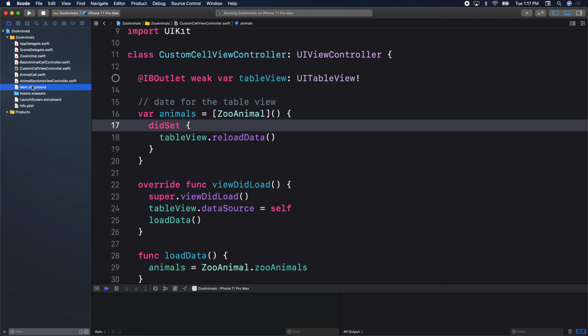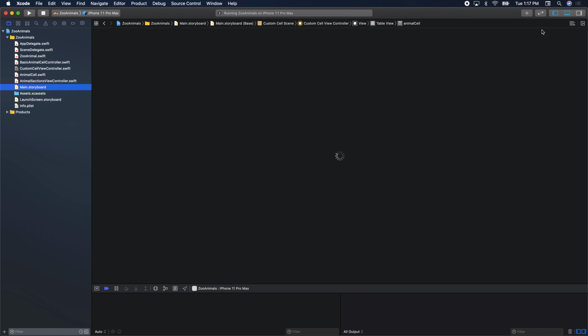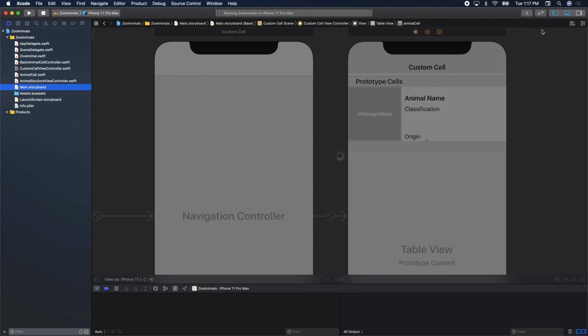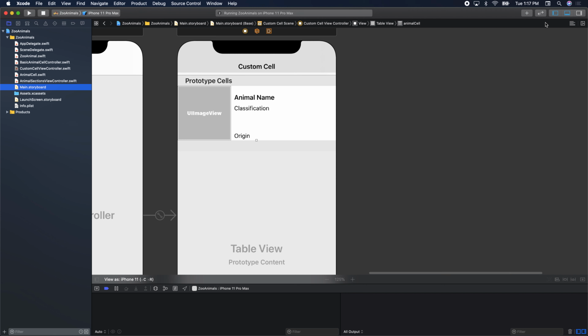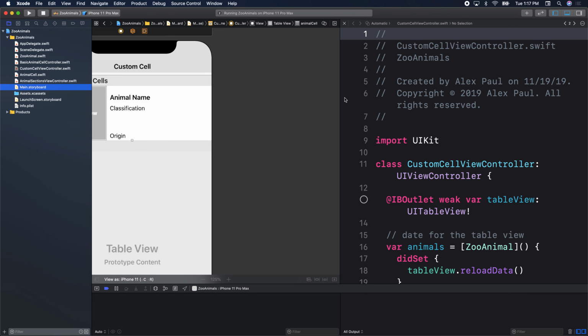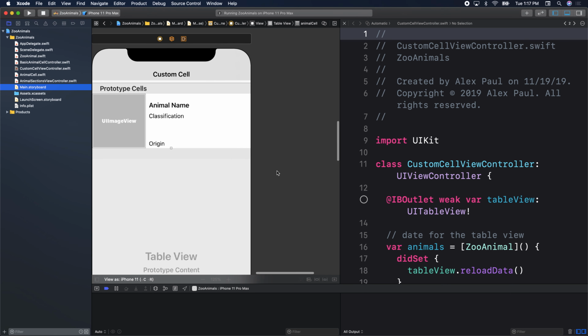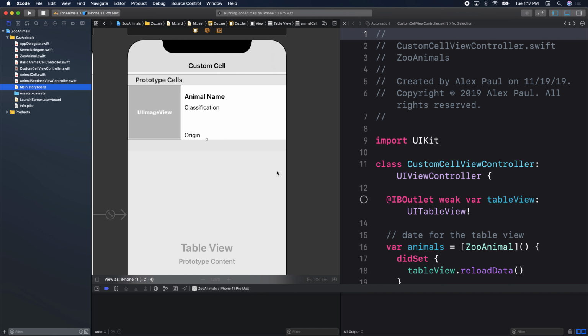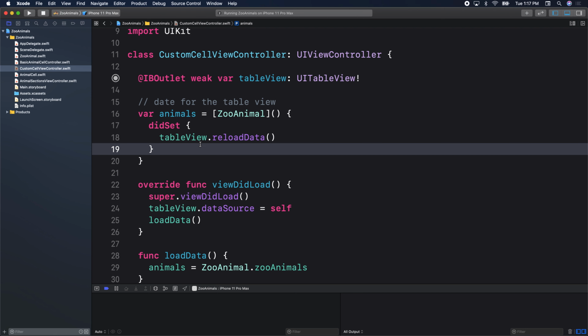Get access to your storyboard. Click on your storyboard. Bring up your assistant editor. And connect your table view to your custom cell view controller. Everybody, connect your table view over to your view controller scene. Okay? So that's connected. Did we connect? Okay, let me go back to our custom cell.